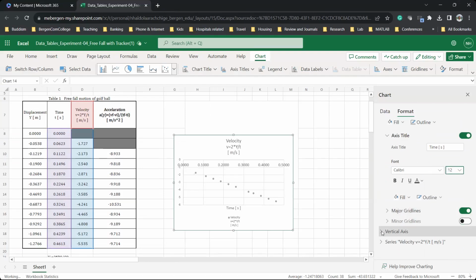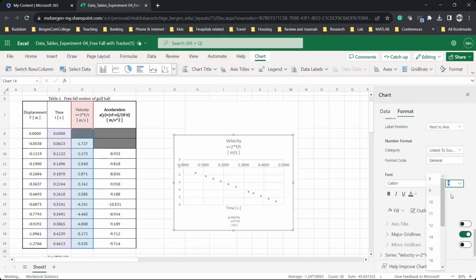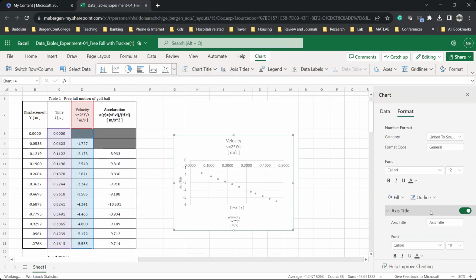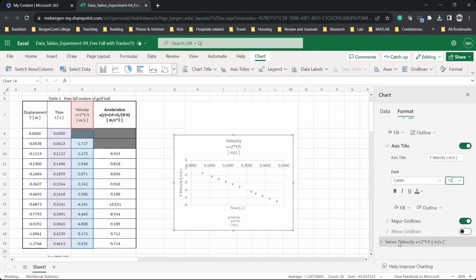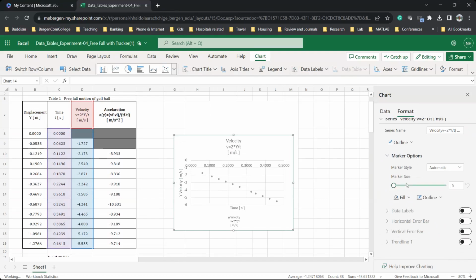Then vertical axis, let's go to vertical axis, scroll down, increase this size to number 12, switch on the axis title, and then type the axis title here. This is y velocity, unit meter per second. Increase the font size to 12, then scroll further down into series, just click that, it will open downward.